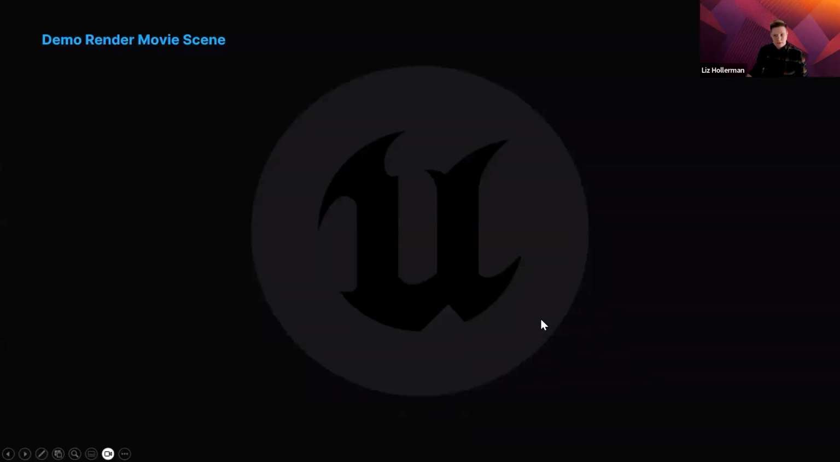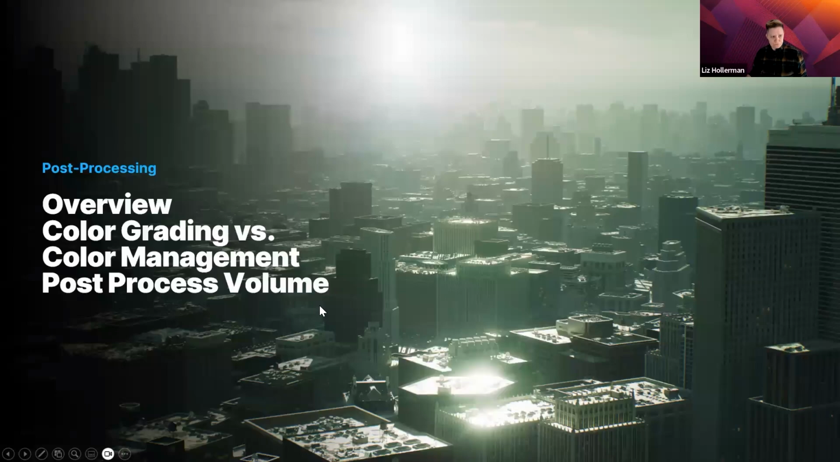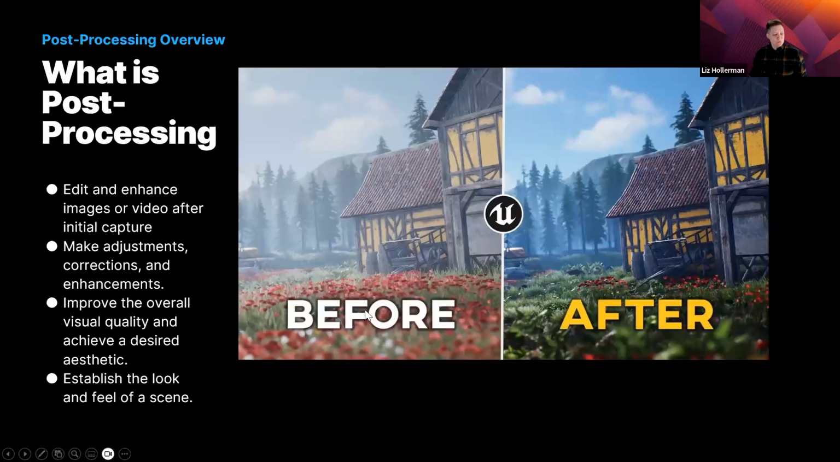All right, so now that we've gone through and gotten our renders out of Unreal, or know how to get our renders out of Unreal, or a quick render at least, let's talk about how we can render at different or higher qualities. So we're going to do a quick overview of the post-processing process. So what is post-processing? It's a way in which you can edit and enhance images or video after you initially capture it, okay?